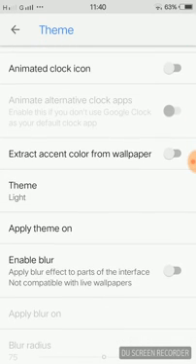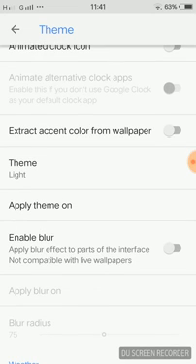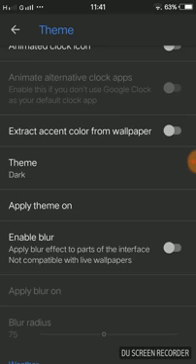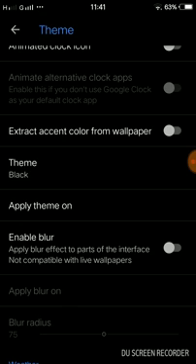And then you will have extract accent color from wallpaper. For example, if you want to extract the dominant color from your wallpaper, it will be used as the theme of this launcher, so go ahead and click on that. But in this case I don't want it. And underneath you have theme. If you click that, you can choose from three options: light, dark, or black. For example, if I click on dark, the theme will change like that. But if you click on black, it will be like this.